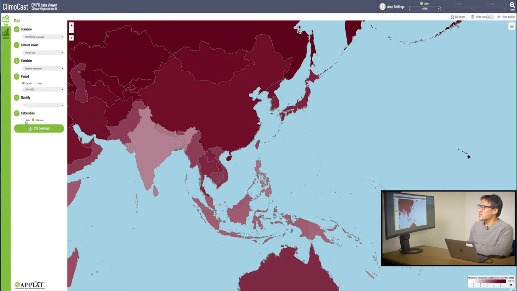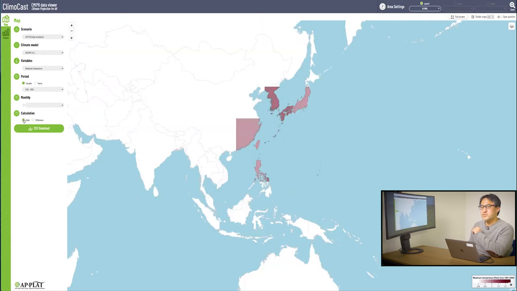The last setup at the bottom is calculation. You have ratio and difference here. It shows how much the temperature rise and precipitation have changed between 1981 and 2000, at the end of the last century. If you want to see the difference, select difference. Or, if you want to see the ratio, select ratio.